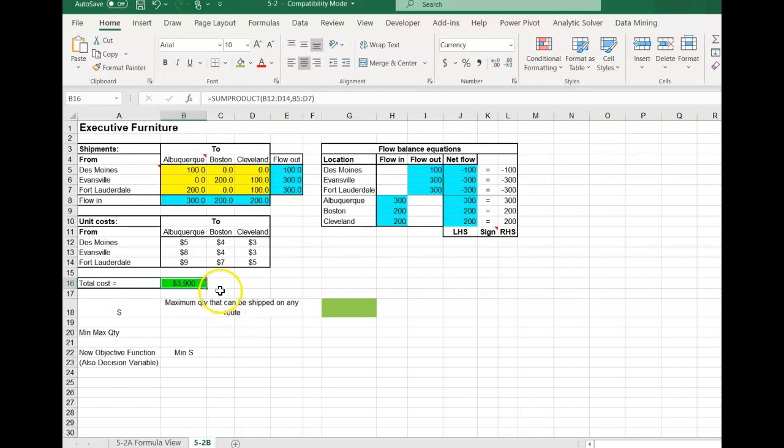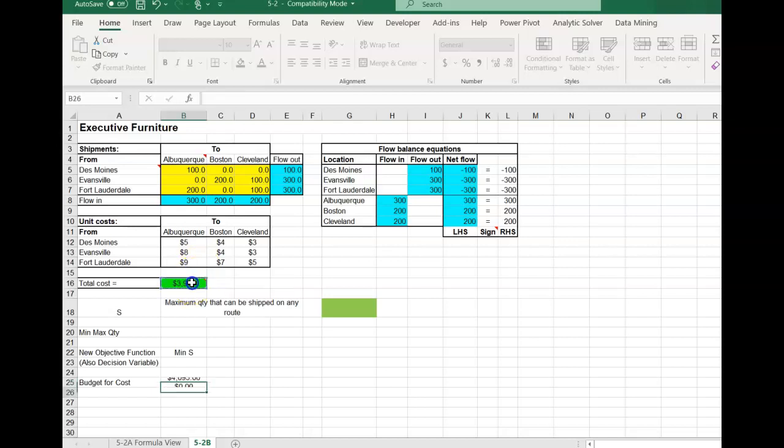So let's assume that they're willing to go up by 5%. That gives us a new budget for shipping costs, and this budget is 105% of our optimal solution, which was 3,900. So our new budget is 4,095. Because we're not having multiple objective functions in our model, our objective function is now the value of S. We need to incorporate this shipping cost as a new constraint in our existing model.